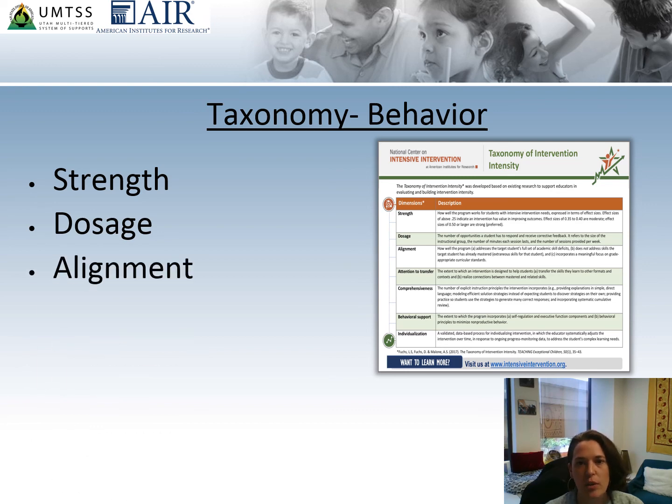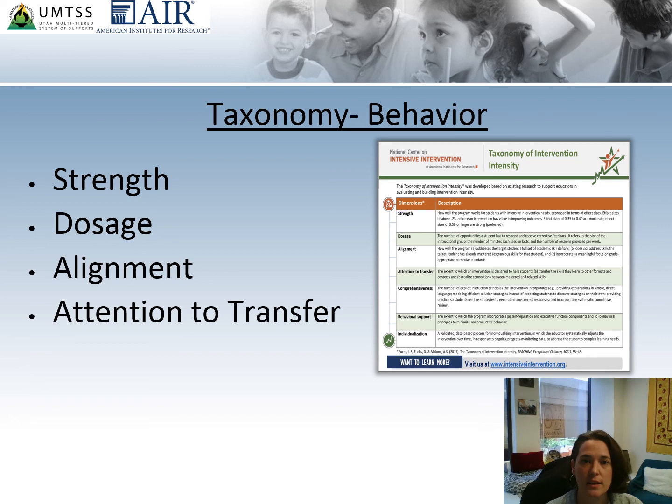Alignment refers to how well the program addresses school-wide expectations, addresses classroom and/or teacher expectations, addresses students' skill deficits, matches rewards to students' preferences and/or the function of their problem behavior, and does not address extraneous skills. Attention to transfer in behavior is similar to transfer in academics in that it emphasizes how and when a student uses skills across contexts or situations and includes opportunities to practice using skills across those situations.